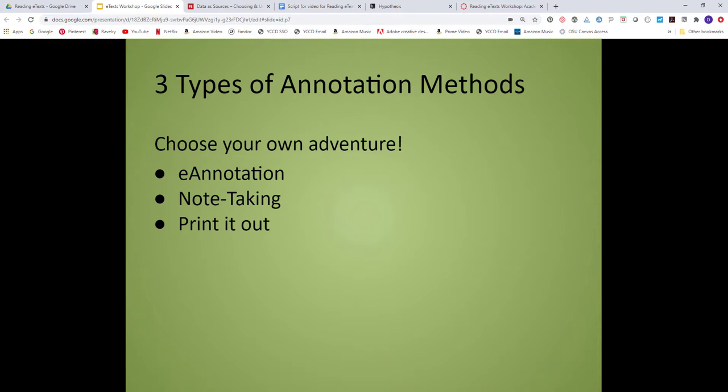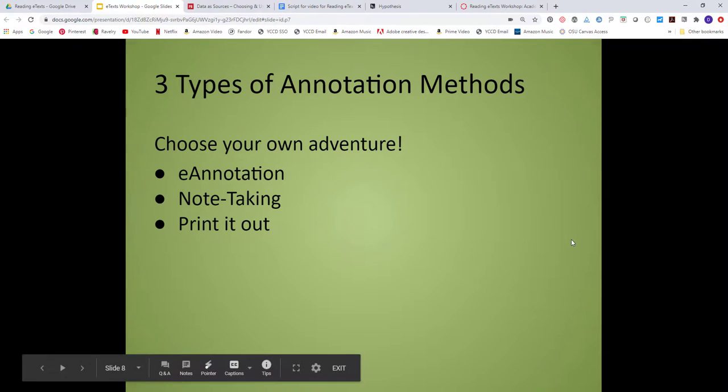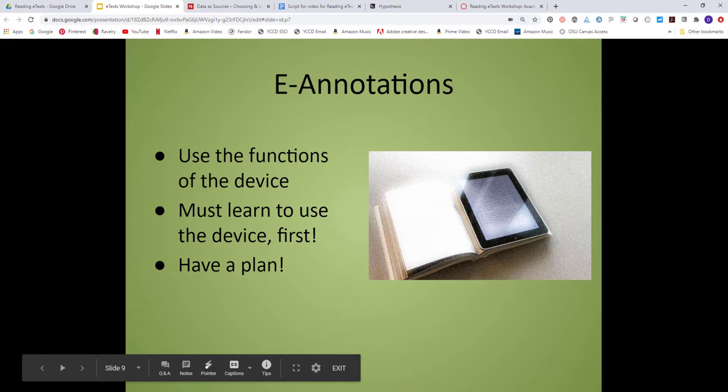When it comes to eText, there are 3 ways you can annotate. Annotate digitally, on note paper, or print out what you need and annotate directly onto your printout. I'm not going to specifically cover annotations on a printout in this workshop, but many of the steps I will discuss are applicable to direct annotations. Also, printing can be expensive and may not be an option for everybody.